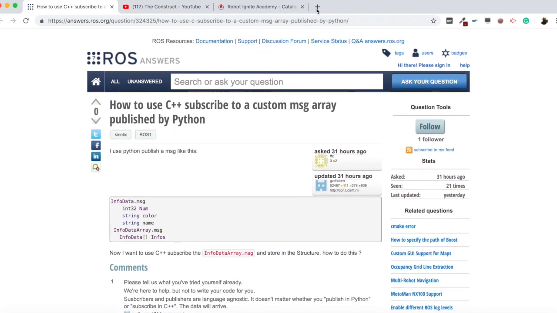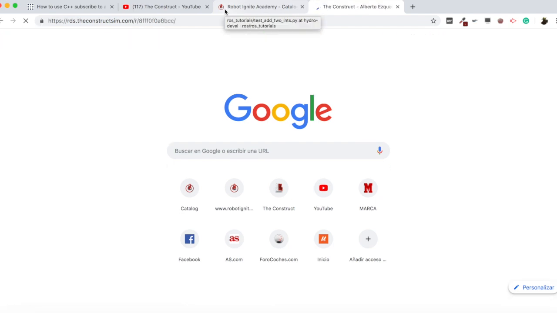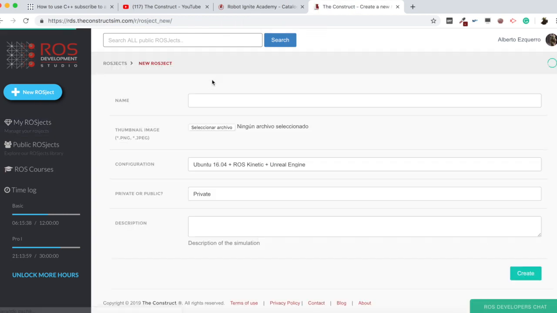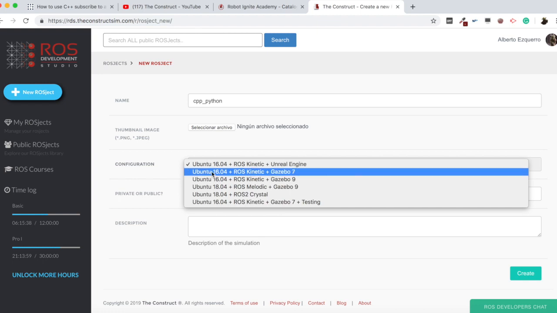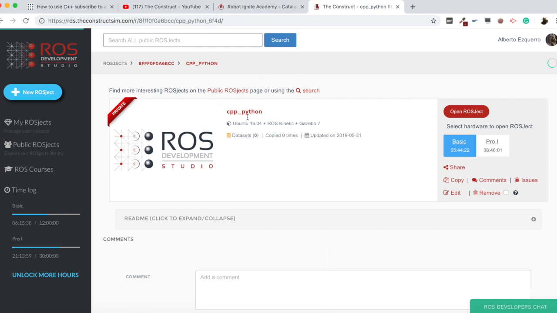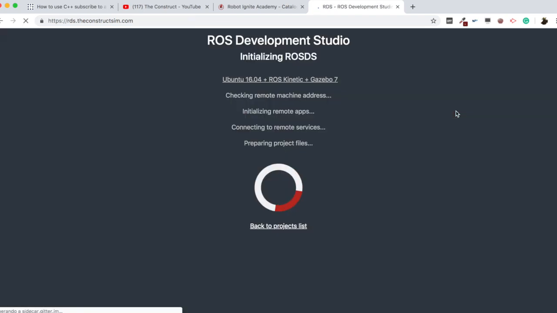So we are going to build an example here. As always, we are going to be using RDS, ROS Development Studio. The first thing will be to create a new project. So let's go for it. I'm going to call it CPP Python, for instance, because basically he wants to publish a message with Python and then subscribe to it using C++. So let's open our project.